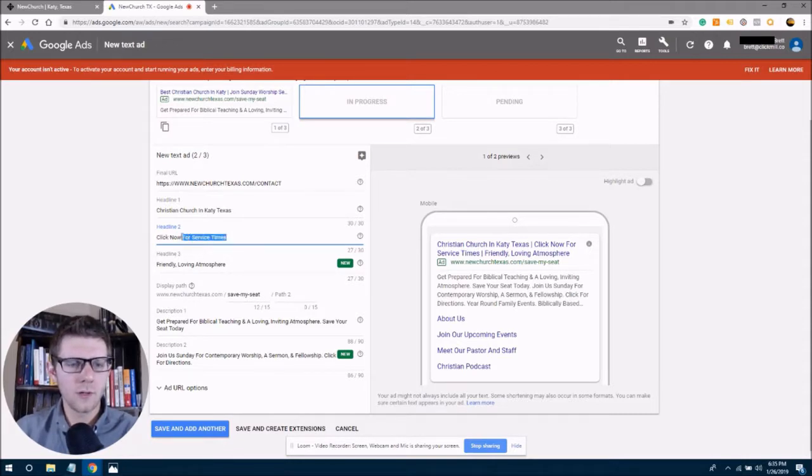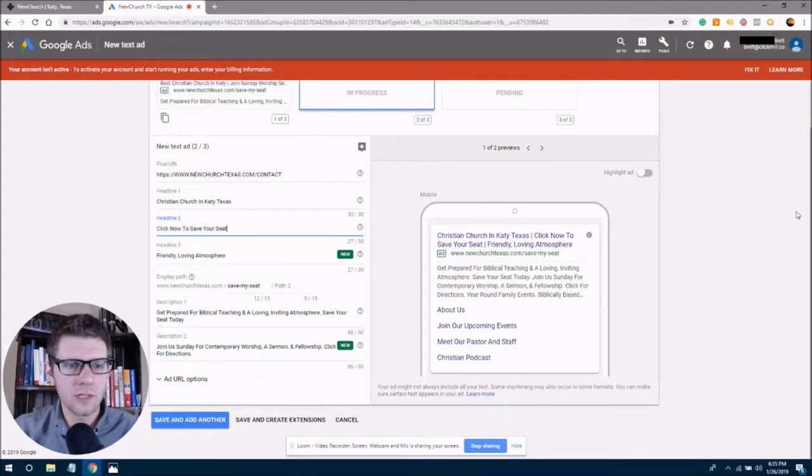And you know what I might try? Click now to save your seat. I actually like that better because, again, we're keeping it in line with what we're going to do later. We're actually going to give them the ability to save their seat, which is where the ad will take them to a page where they can save their seat.